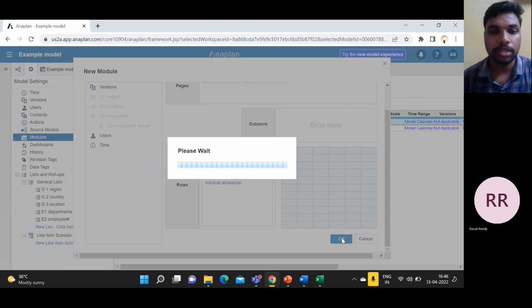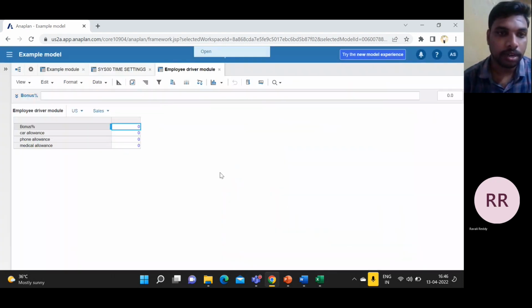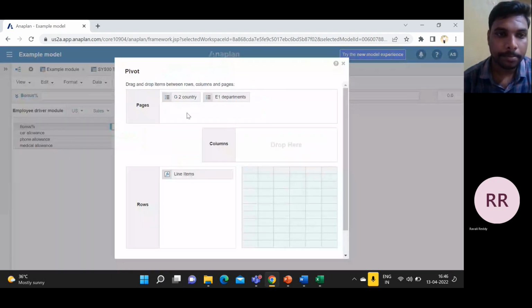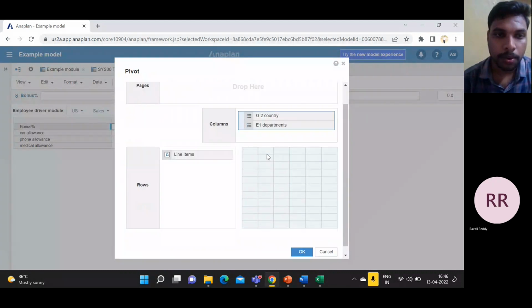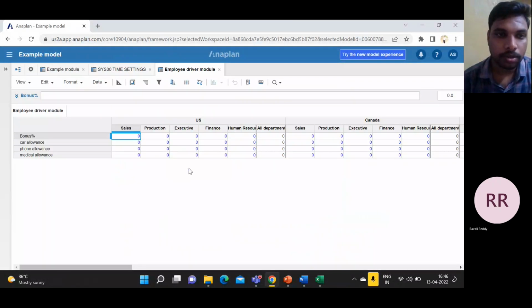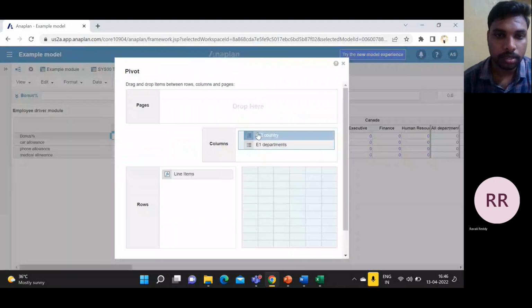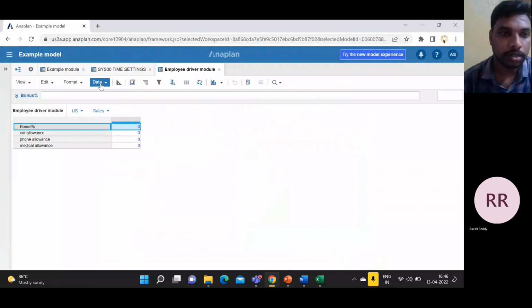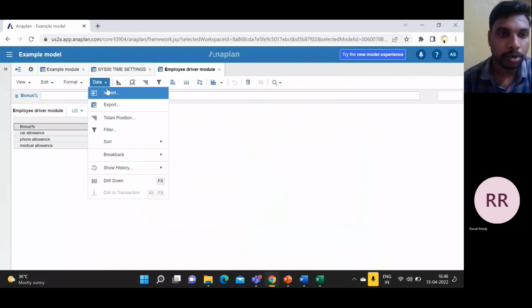Enter. You have to import the data into this file. Sorry, I did this wrong in this place. Instead of changing this pivot, simply import the data into this file. While you're importing, go to the data and here is the import option.